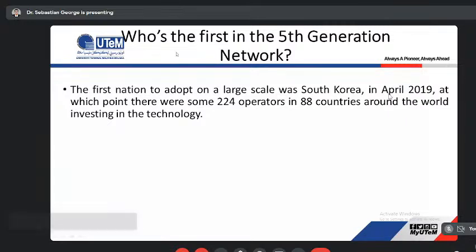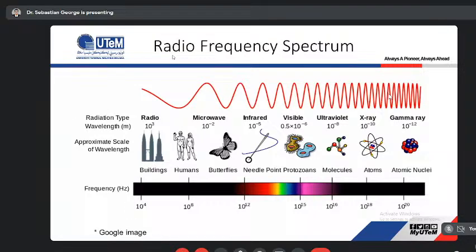So now in the world the numbers have been growing. For example, in 88 countries right now, they are starting to venture into 5G. Even in Malaysia, in the big cities, for example Putrajaya and Kuala Lumpur, the government has already started 5G. Okay, next, I'm going to touch a bit on the radio frequency spectrum.